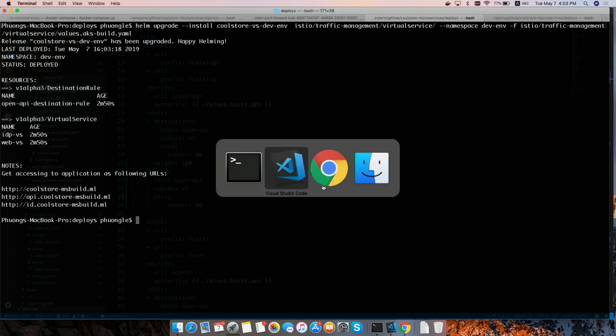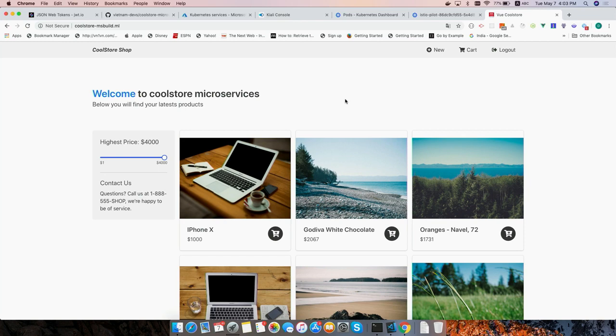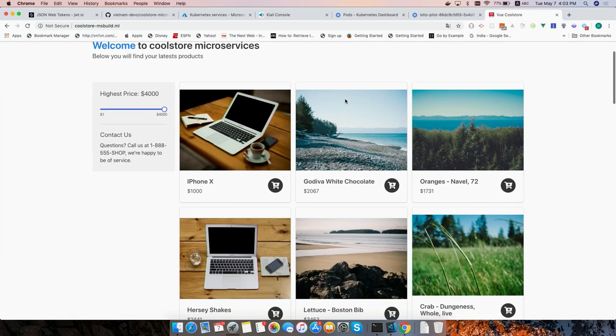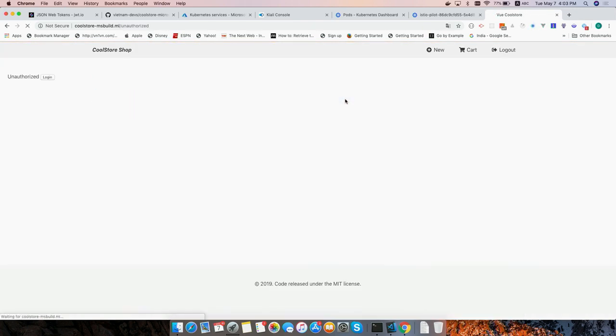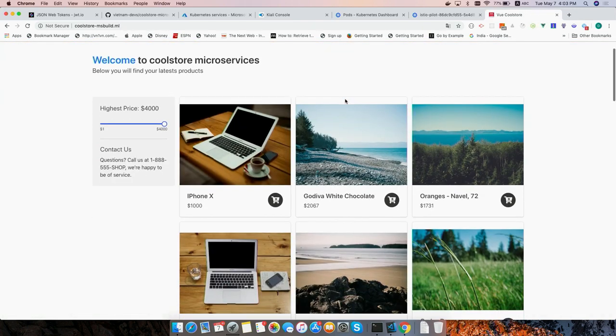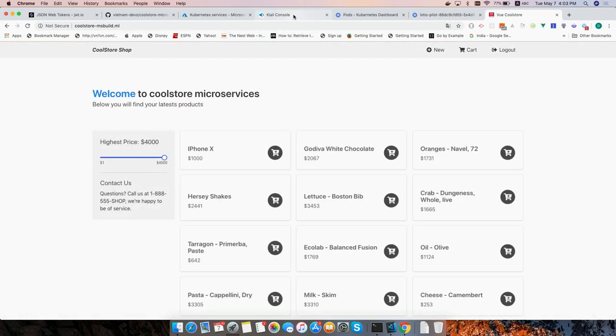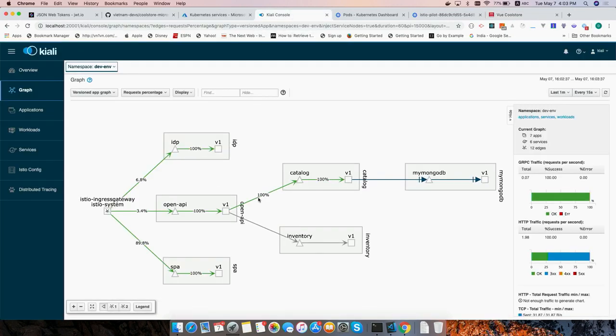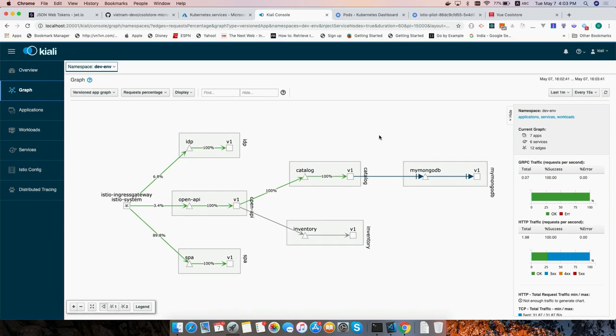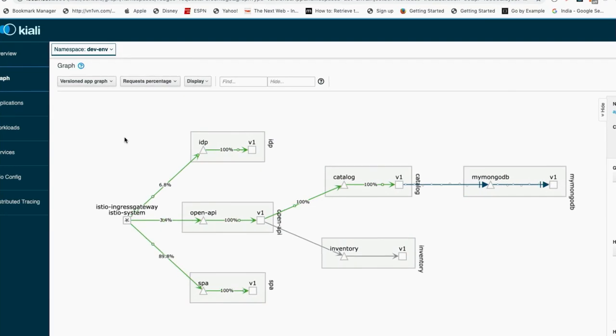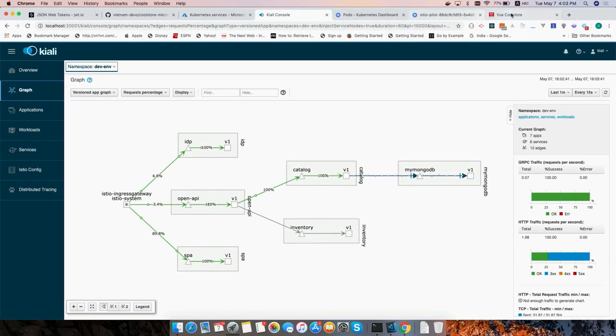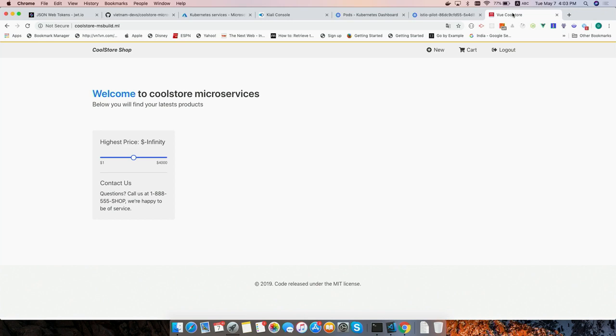Now when we try to access the cool store, you can see nothing is different here. Nothing changed. So now we confirm using the Kiali tool to visualize the mesh, so that we can see the difference in the mesh. This is Kiali. I think you need to refresh the page several times so that you can see the signal sync back to the control plane.